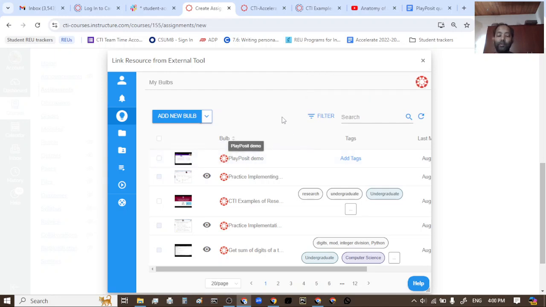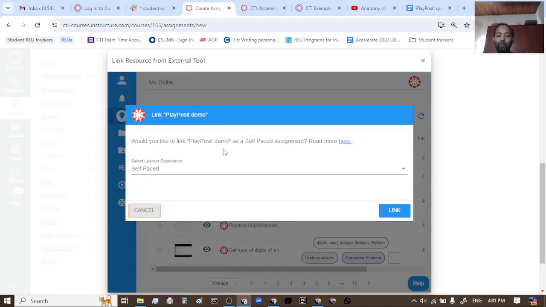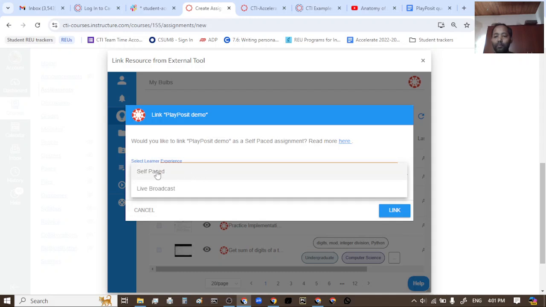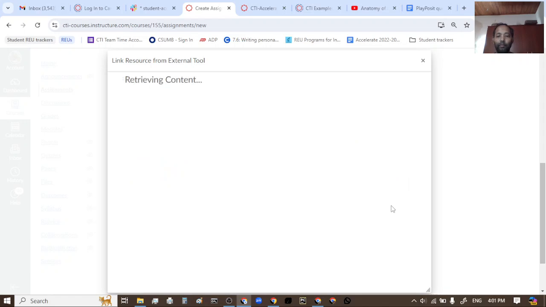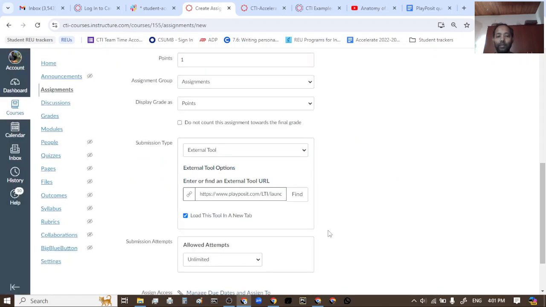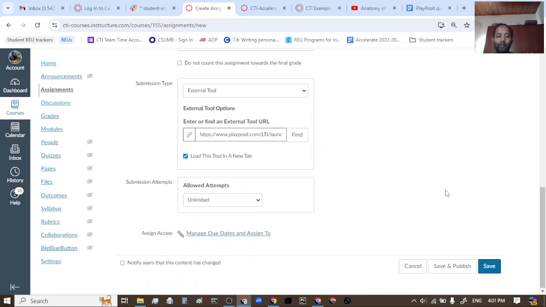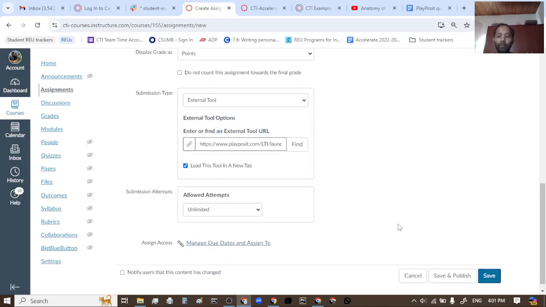So this one. Now we need to set the bulb. We added the new bulb, so it's already here showing us. If you hover around this Canvas icon, you can see set bulb link. So I'm going to click on that. It's self-paced, and there are more options, but it is self-paced. So link. Okay, select, and you can actually save and publish at this point.